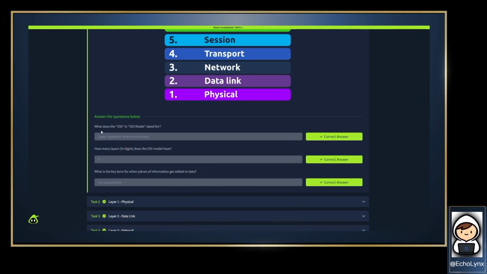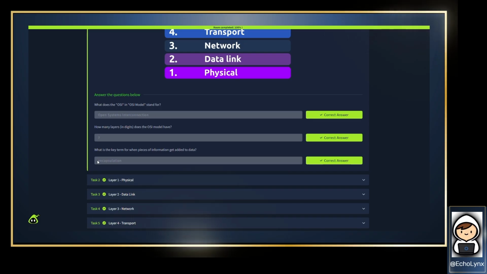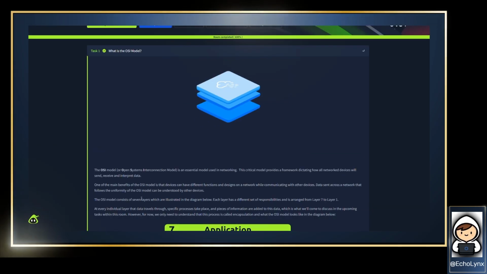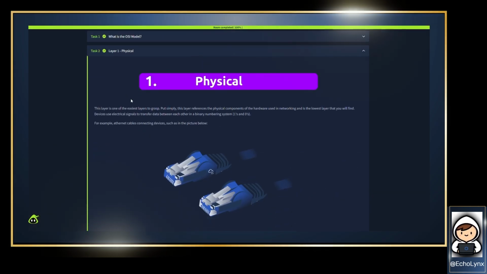What does OSI stand for? Open Systems Interconnection. How many layers? 7. What's the term for adding information to data? Encapsulation. Read through and finish Task 1. Task 2 is Layer 1, the physical layer.